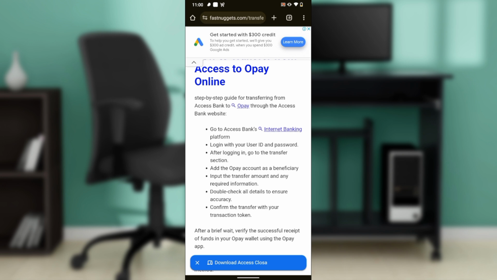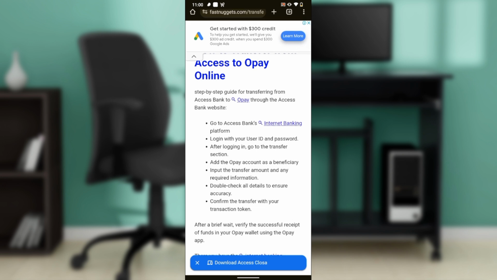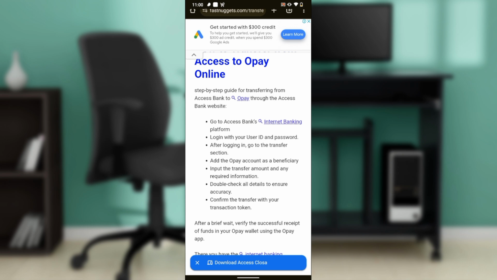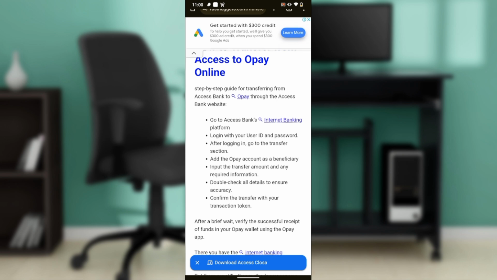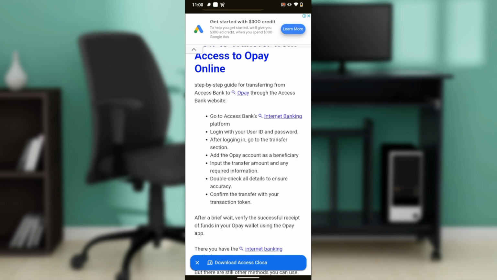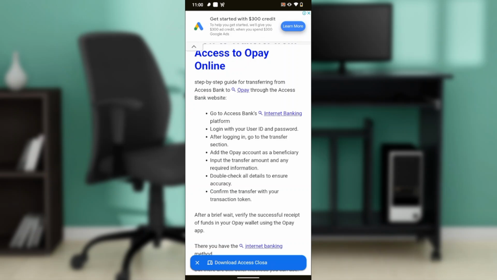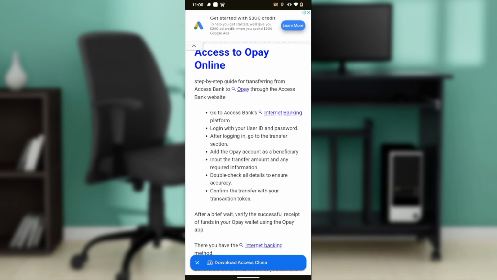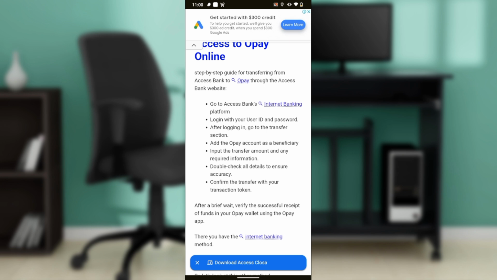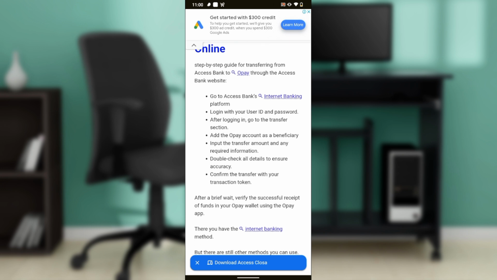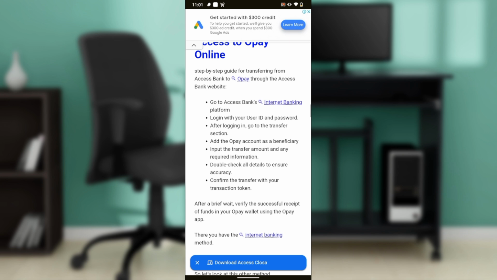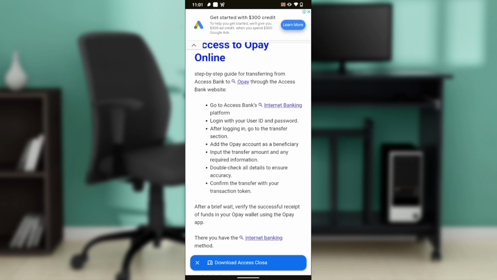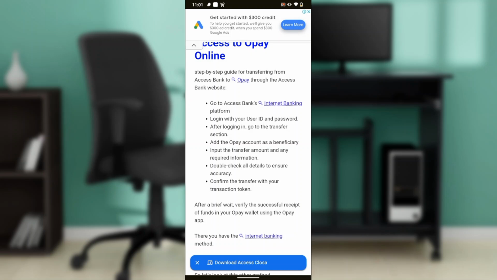Now, once you get into the home page, from the home page, you're going to see an option that says transfer. Now, go ahead and click on transfer. Once you click on transfer, the next thing you're going to be provided with is an option for you to add an account that you want to transfer to. So, add the Opay account as a beneficiary. Once you do that, input the transfer amount and any required information. Then, double check all details to ensure accuracy and confirm the transfer with your transaction token.